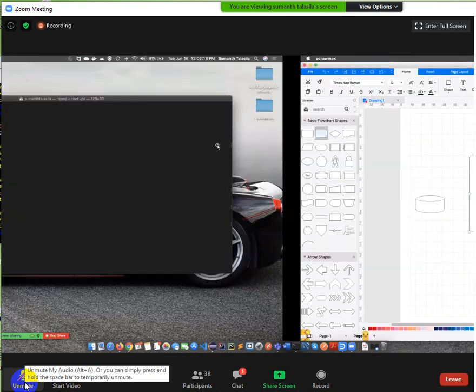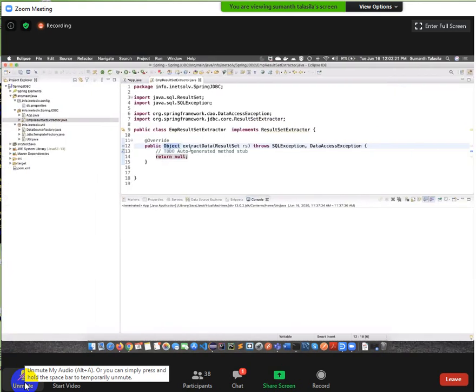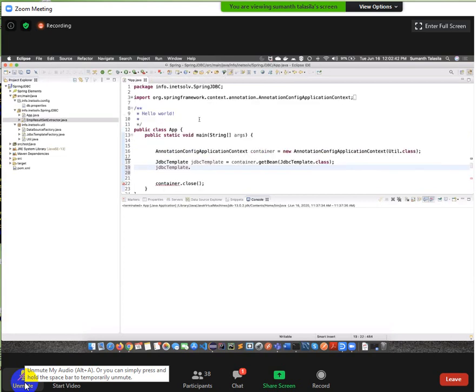For the time being, don't write any logic. Just remove this, and write one System.out.println so that we'll understand how exactly it is going to be called. We are in extract data, that's the method we are writing, right? So let's do one thing. First, I want to call this from app.java, and I want to see how exactly it is working in the back. Just try that, make an attempt.